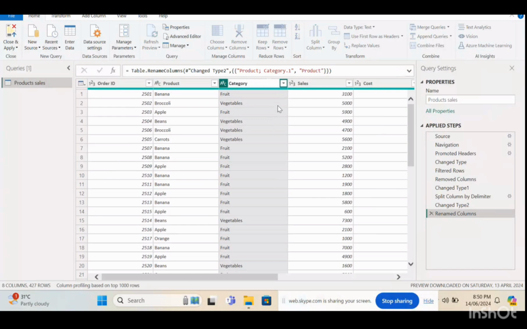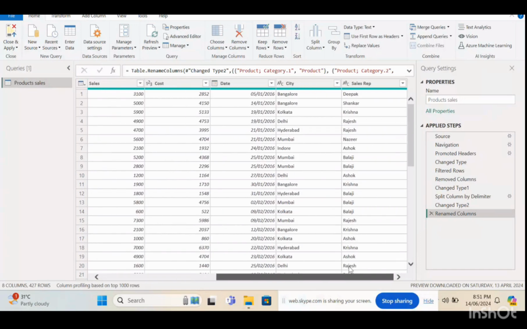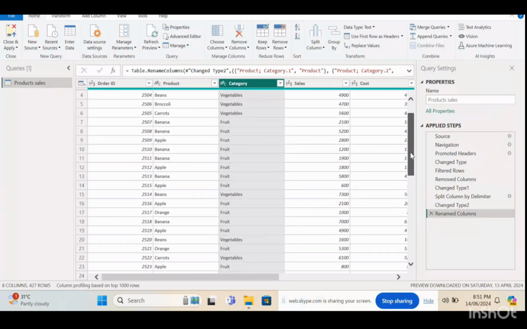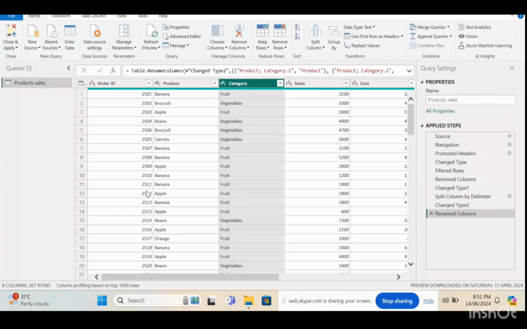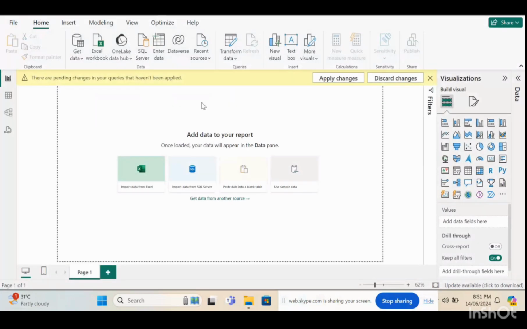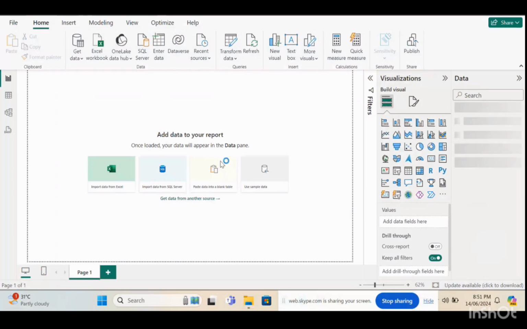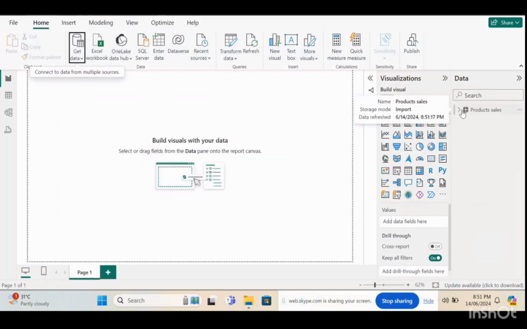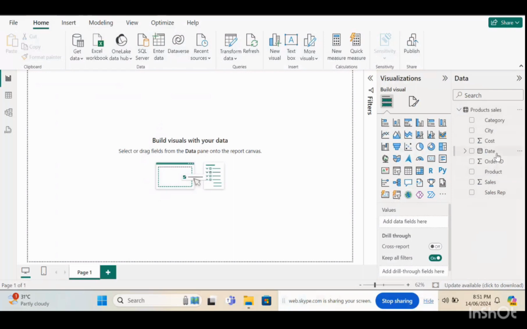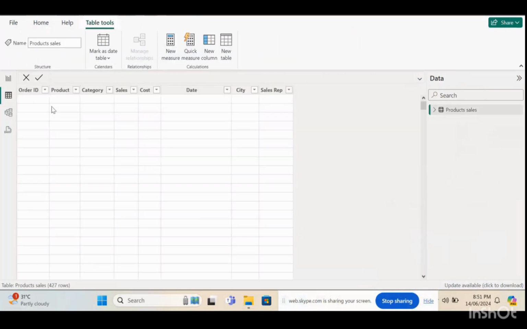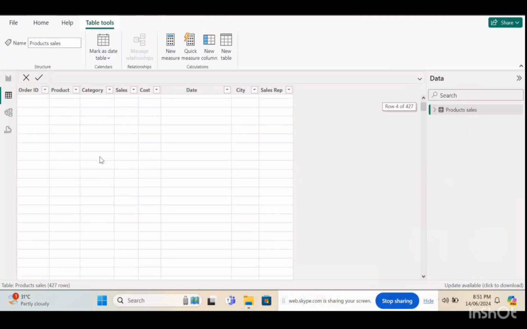Okay, I have modified it. Now I have cleaned the entire data and it is looking good. The proper data is ready. Then I'll click Close and Apply. When you click Close and Apply, whatever changes you made will be applied here and it will provide the updated report. See here, product, category. If you want to see the detailed view of the table, you can click on Table view and see the entire data.